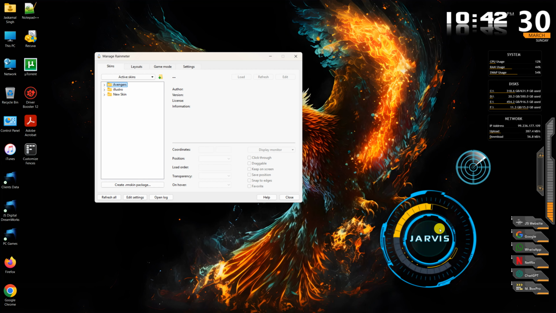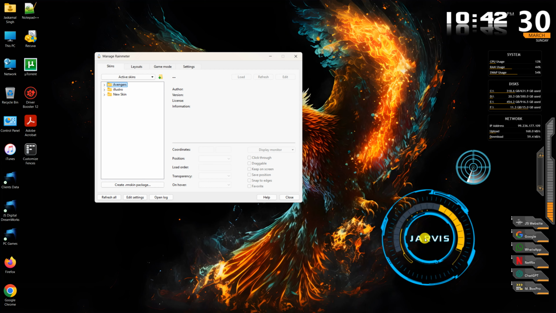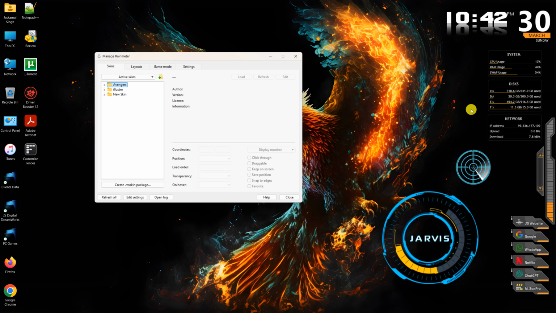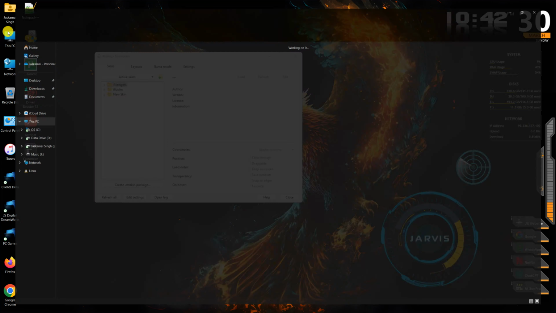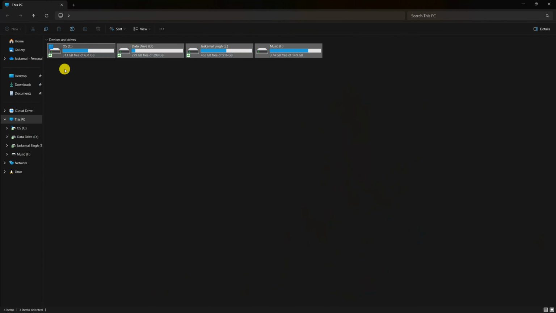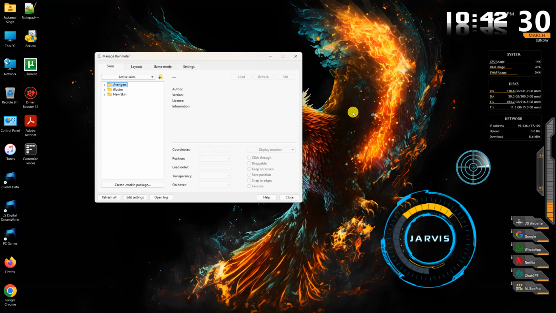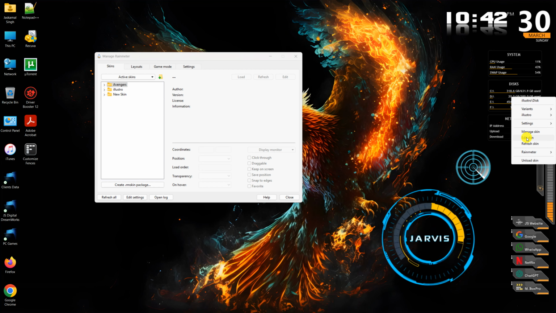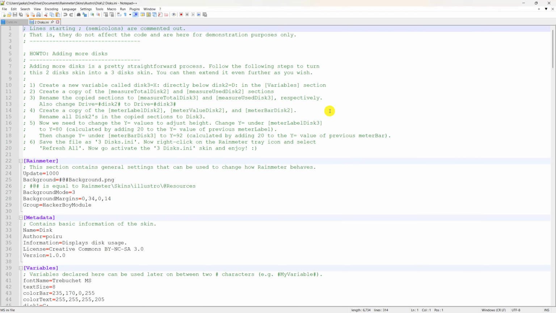Some of you might find these skins are not up to the level of your standard, or they are not edited in the way you want them to be. Let's say, for example, that in the disk section you have 5 disks, right? You have 5 hard drives or 5 partitions of your disk. I have 4 here, and in the skins it's only showing 3. So you can customize those options. Just right click on the skin and click edit skin.